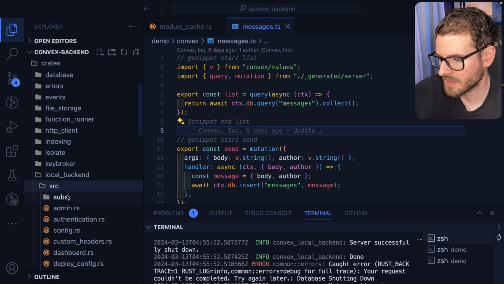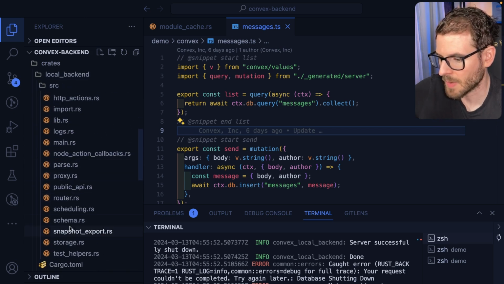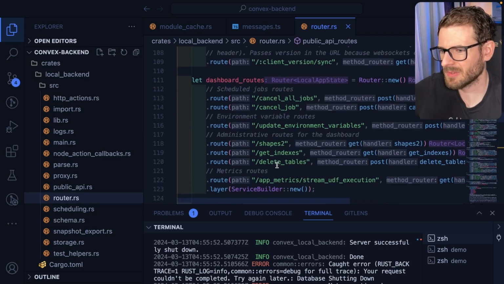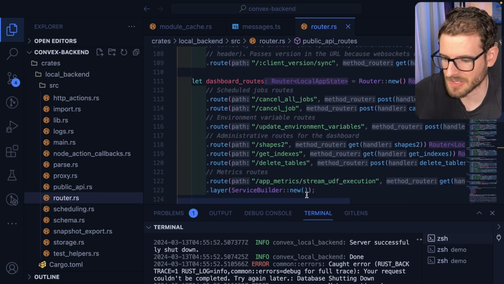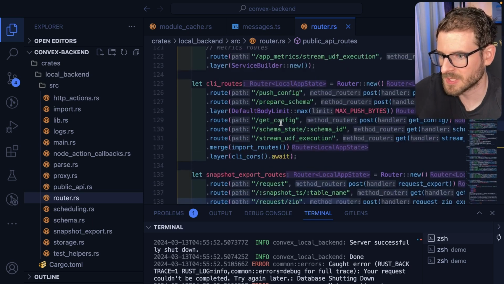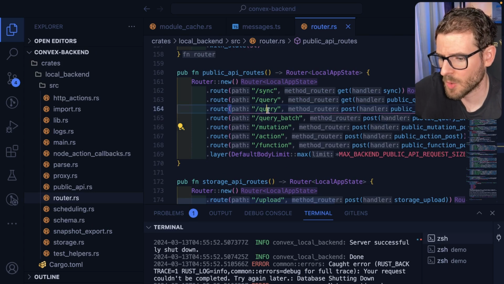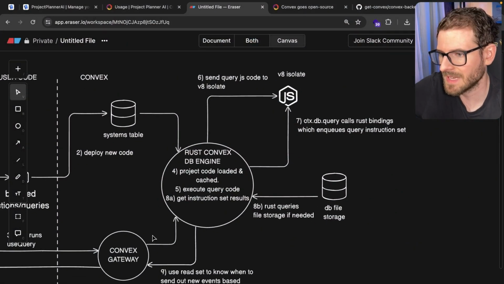There's also a local backend, which I think just sets up a web server, and it has a router here. You have all these different endpoints that it's listening to. Again, I'm not too familiar with the Rust syntax, but this looks like a typical router that you see in Express or anything else. They have a mutation endpoint, and they also have a query endpoint. So what I'm showing you here is just a surface of that.